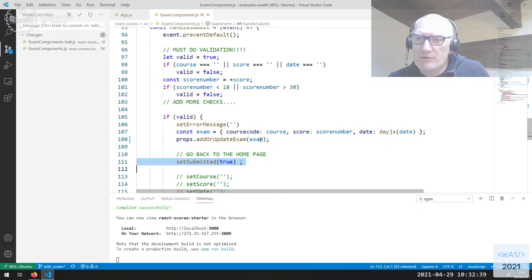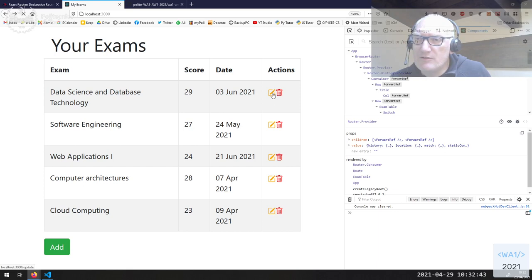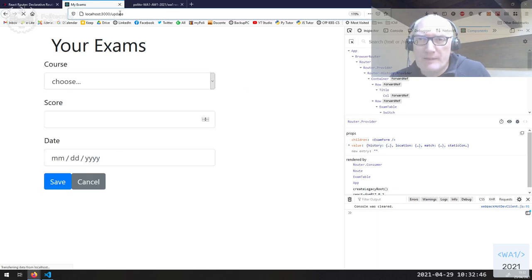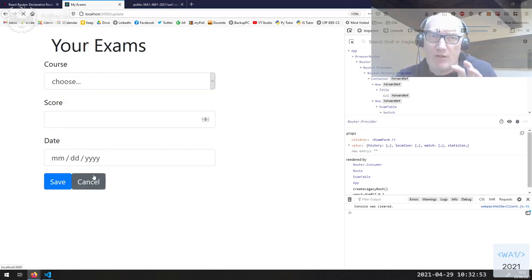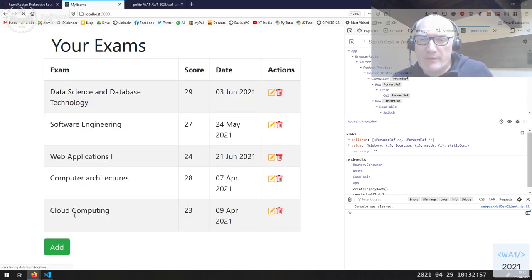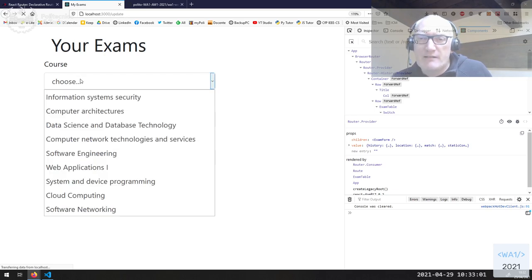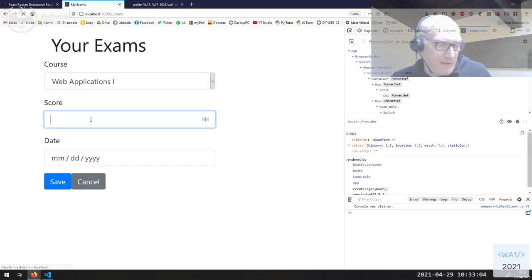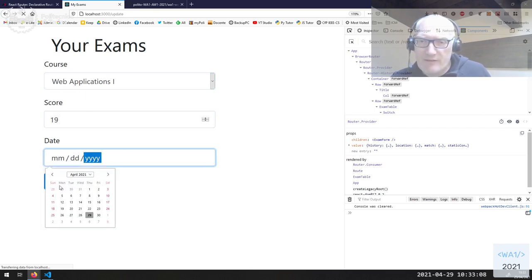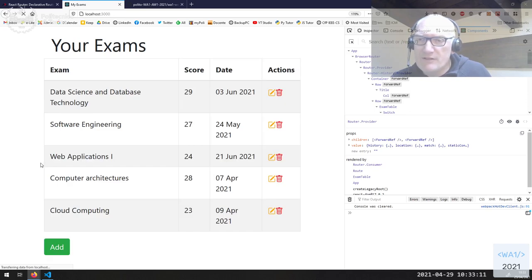Okay, so let's check what we are doing here. Let's go back to the application. I go to edit. Right now I'm going to the update URL. The update will show the form. We still have to initialize the form with the correct exam. Still has to be done. But I can go back. I can edit another one. And that was web applications. I want to have maybe 19 on a different date, the 1st of April, because it's a joke. And okay, when I save, of course, it didn't change because we still haven't implemented the update method yet. But what we are doing is we are passing an object of type exam after the request for updating it.